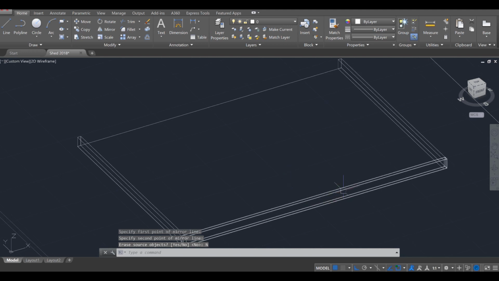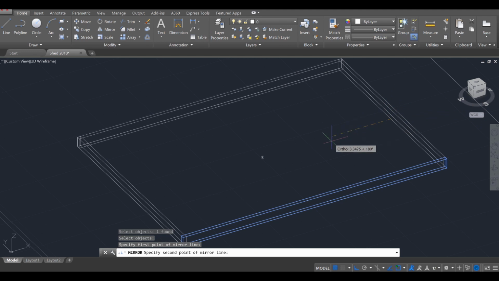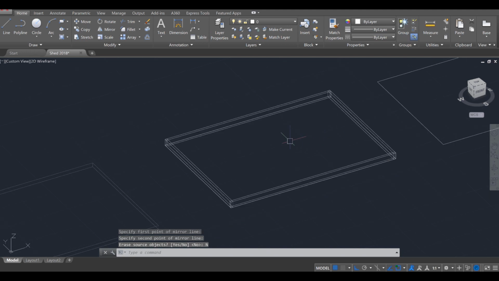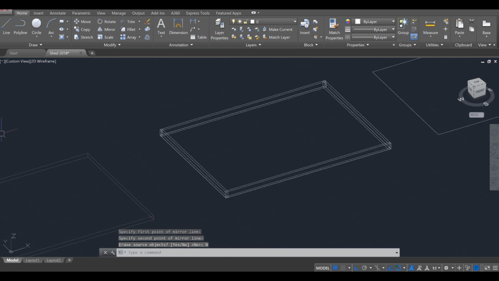I'm going to repeat the same process for this one. MI, enter. Click on that object, enter. On this wall, I'm going to look for a midpoint. There it is. Click. Go down. Click. Do you want to erase the source object? No. Okay, so that's the framework of our joist system.